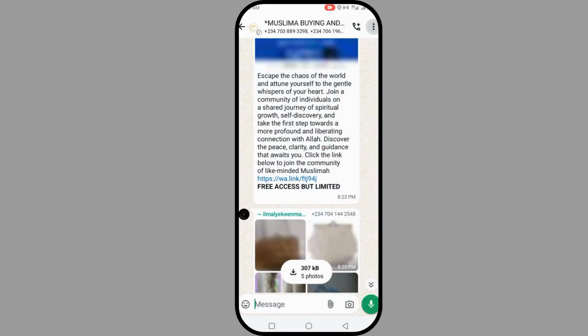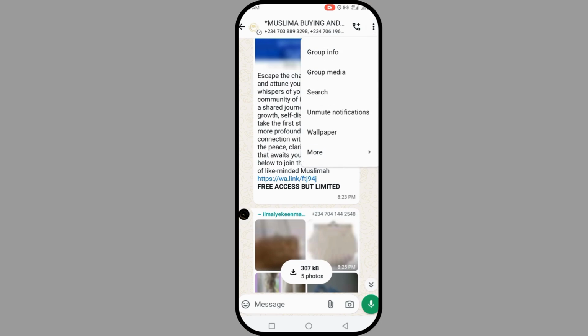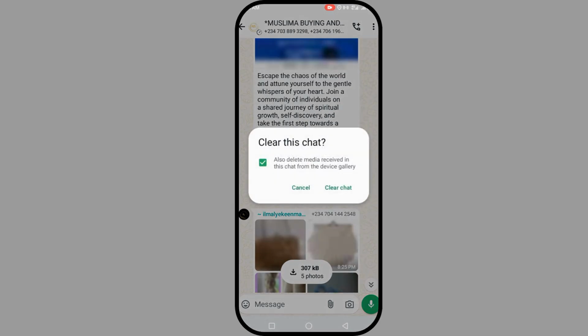Now click on this three dot. Once you click on this three dot, you can see more, and you can see clear chat. Click on clear chat, and also delete media. Now there's one thing you can do here. There's media in this particular chat. If you want to keep the media but delete all the messages, just unhighlight this and click on clear chat.